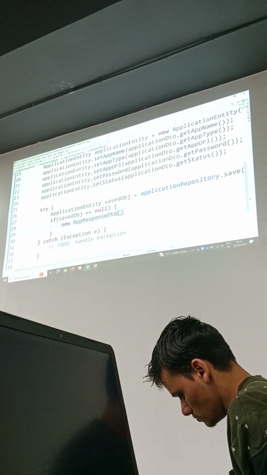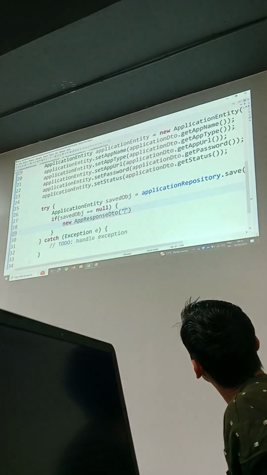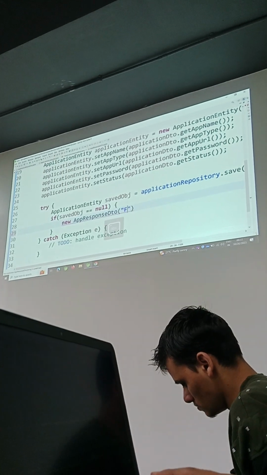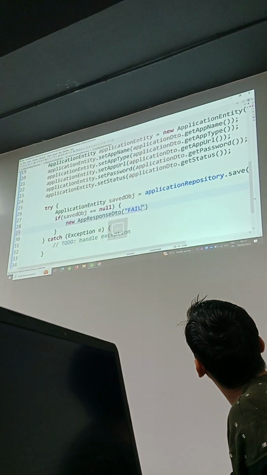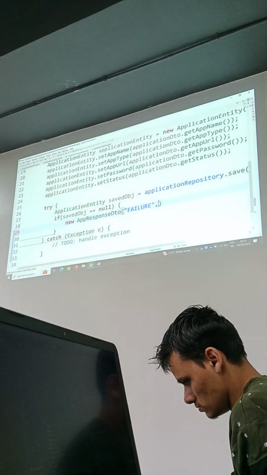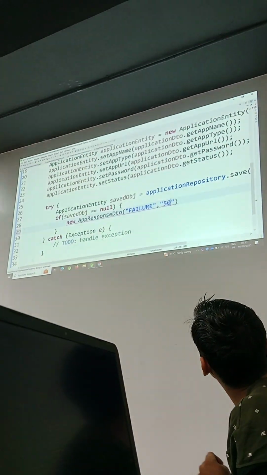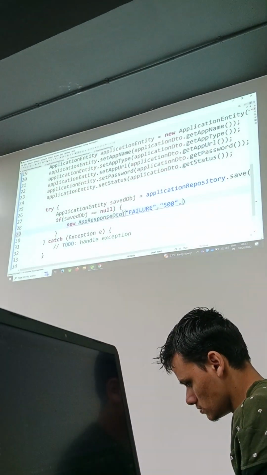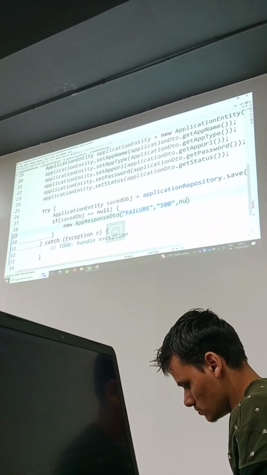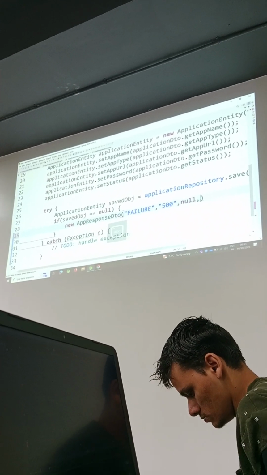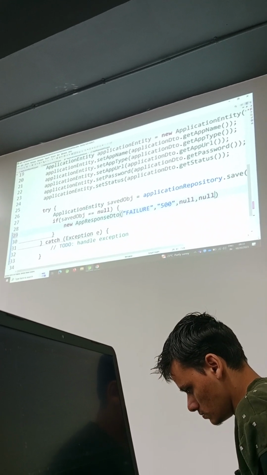So what is the first? If it is equal to null, that means failure, right? So you set the status as failure. Next, I'll set the status code as 500. The response data we keep as null only. Exception, that also I'll set as null.